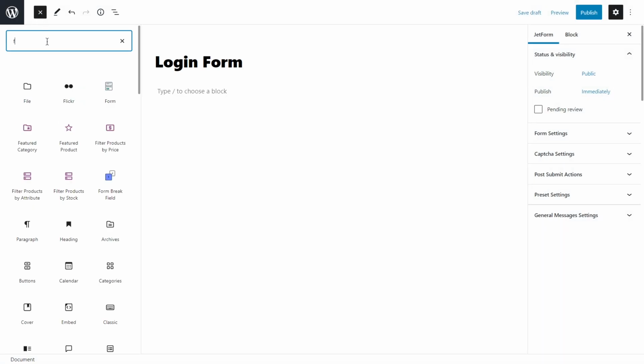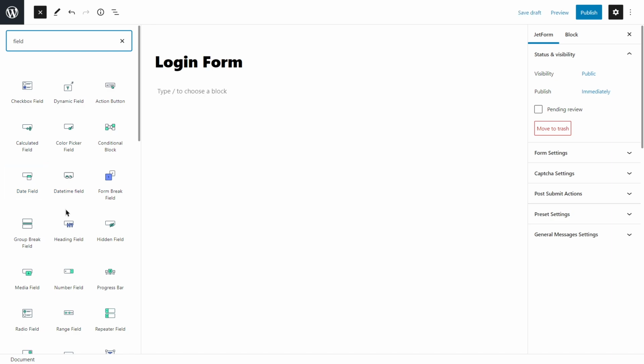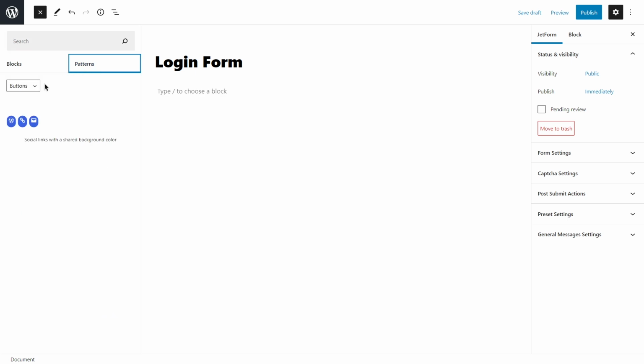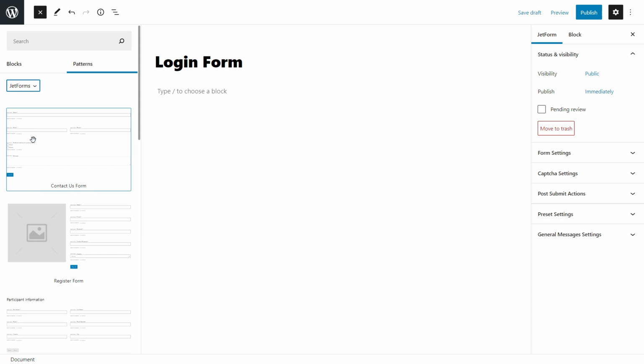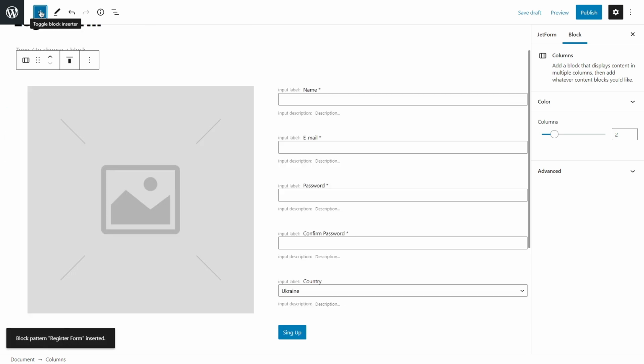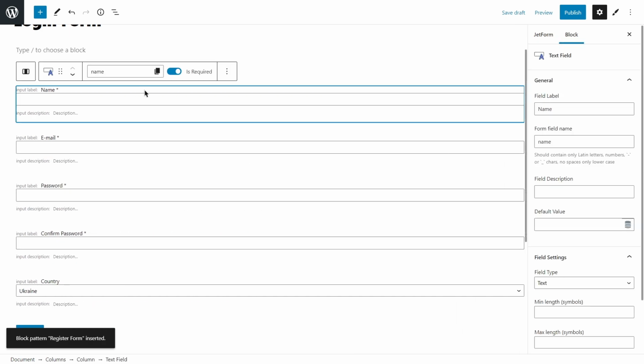These blocks can be added manually and fully customized according to your needs, or you can use one of the JetForm patterns. So in the previous tutorial, we used this register form pattern. And we will use it again today, although we don't need all these fields. Let's leave only email and password fields.